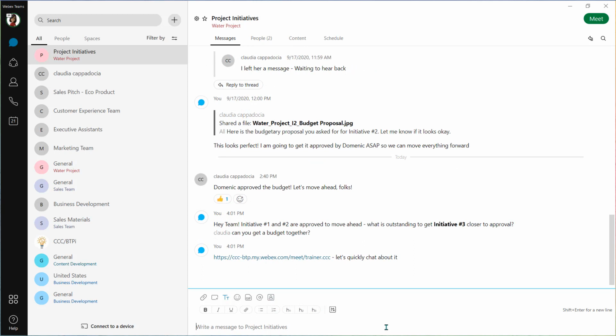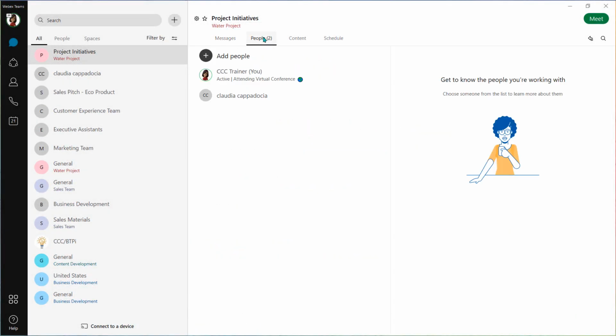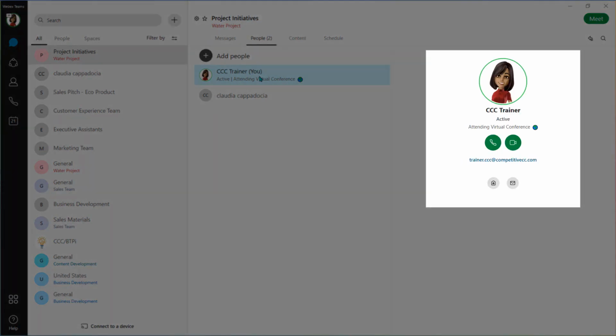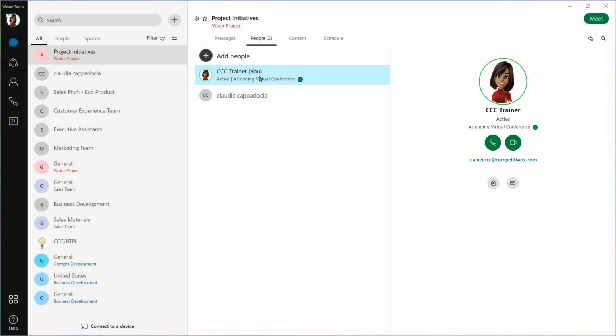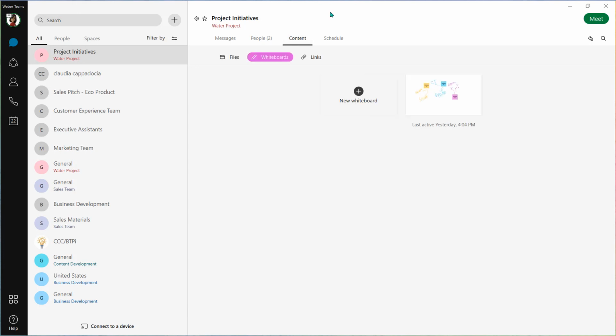All of the information shared in your private one-on-one chats or spaces are organized using tabs. You can view the members of the space using the People tab, as well as access communication options that allow you to connect with this user outside of the space. Select the Content tab to access all of the files, whiteboard sessions, and links that were shared within this space.